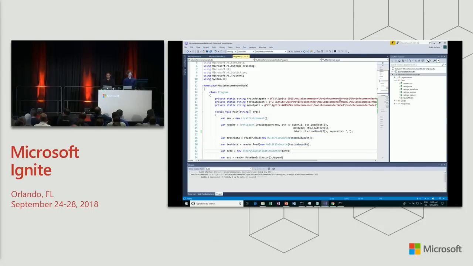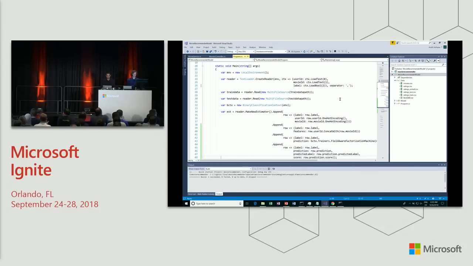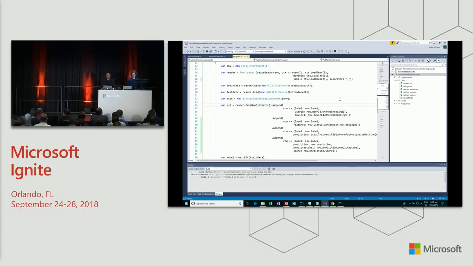You read your train and test data. You then build your estimator. What's really happening in this estimator is, step one, you're taking your categorical data and applying a transform called one-hot encoding. You're then taking the two feature vectors you created, user ID and movie ID, and combining them into one feature vector. Now that you have one label column and one feature column, you add the field-aware factorization machine learner. This is what we've added in ML.NET 0.3, and this is what does collaborative filtering.